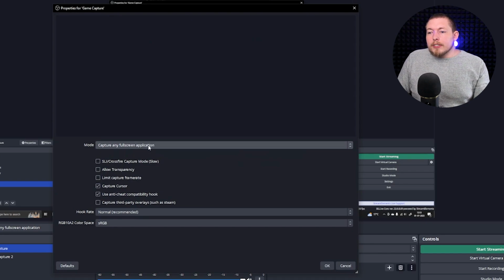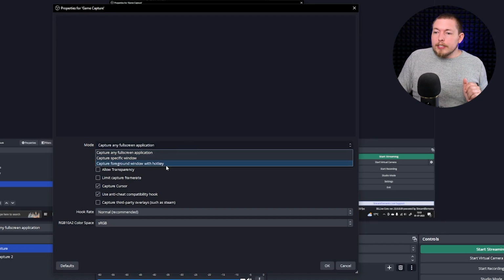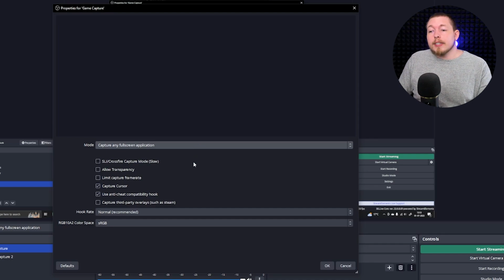So if we were to do that, you can see we can set a mode for capture any full screen application, which is going to be any sort of game that you have open in full screen mode. If you have a game open, you can also click this and choose a specific game. It will pop up in here. But for now, we're just going to keep it to capture any full screen application. Anything else in here we don't really need to touch, so we can just say OK.